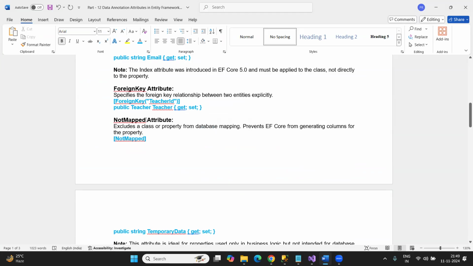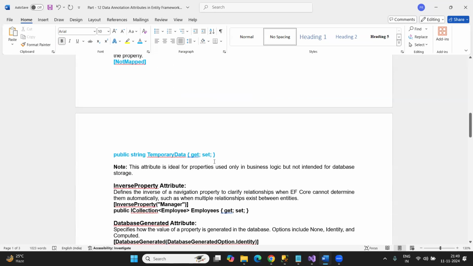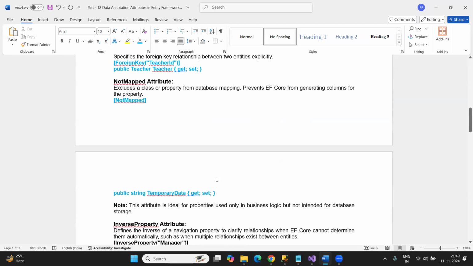We can also apply this attribute directly at the entity level, for which we don't want to create any table in the database. So what is the real-time use case? Once I discuss the NotMapped attribute, at that time I'm going to discuss it. Now I'm just showing you the syntax. Clear?